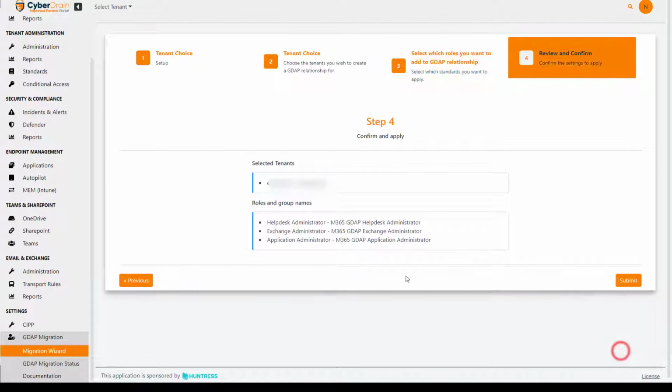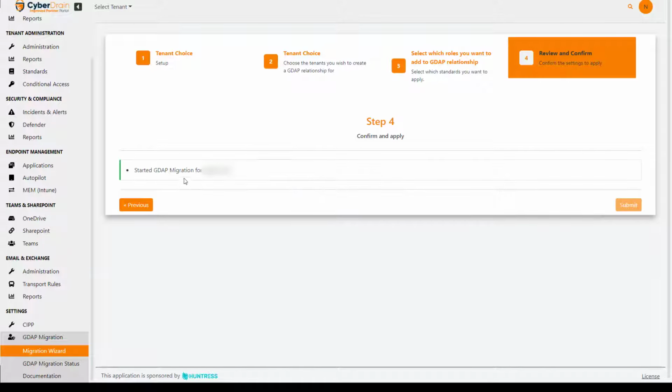I'll go ahead and click on next. So this is what we have as far as our roles and our tenants as a summary, and then I'll go ahead and submit. So now I get a confirmation here. We started the GDAP migration for, and then the customer name is appended onto that. You'll have multiple customers here if you add more than one. Again, just doing that for the example.